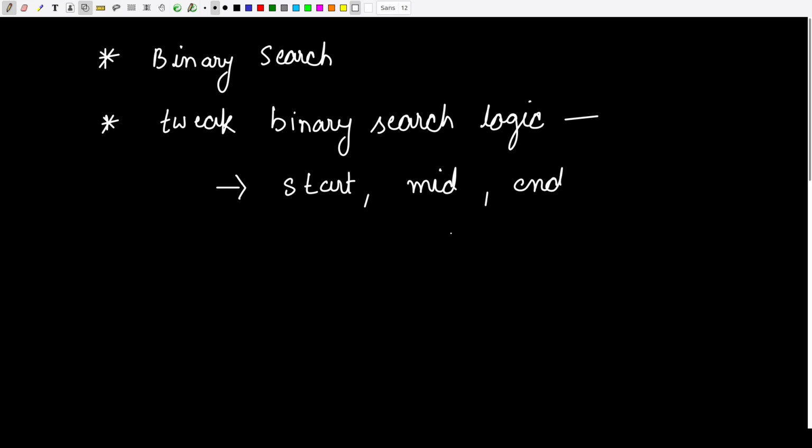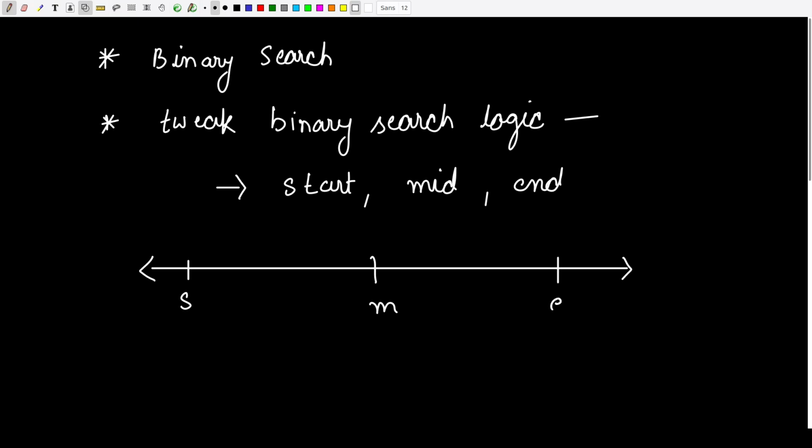Now with these 3 pointers, we can divide the array into 2 parts. So let us say this is my array and this is our start pointer, this is our mid pointer and this is our end pointer. Now with these 3 points, we have divided the array into 2 parts. So this is my first part and this is the second part.